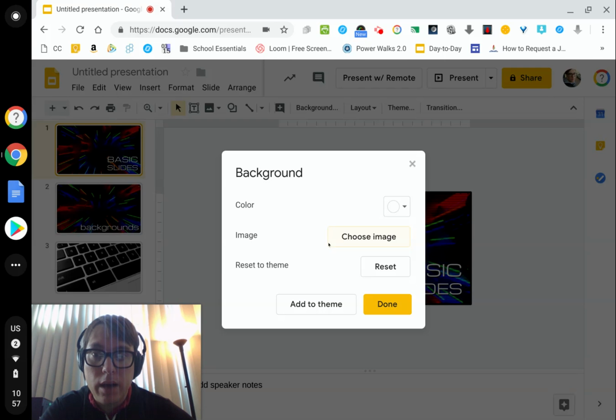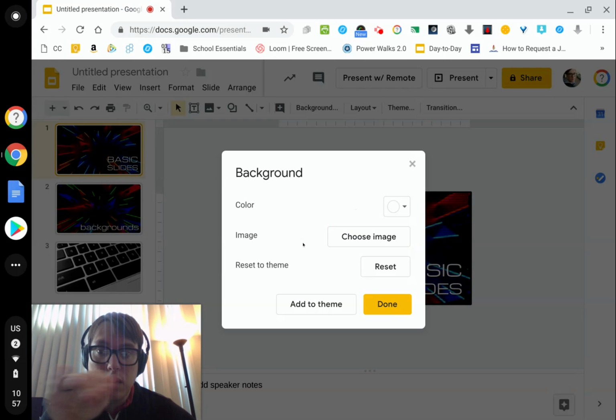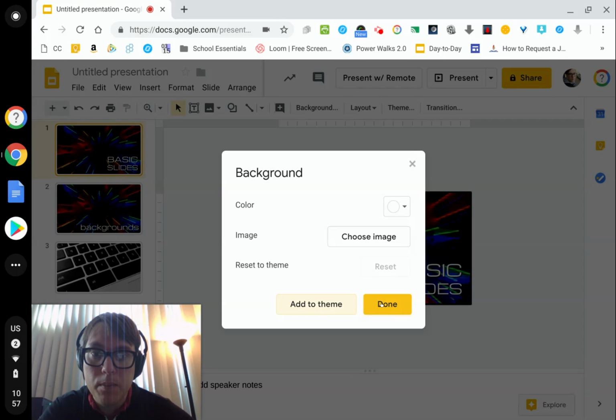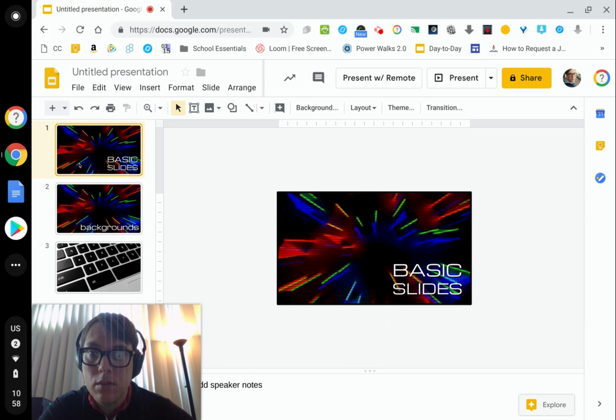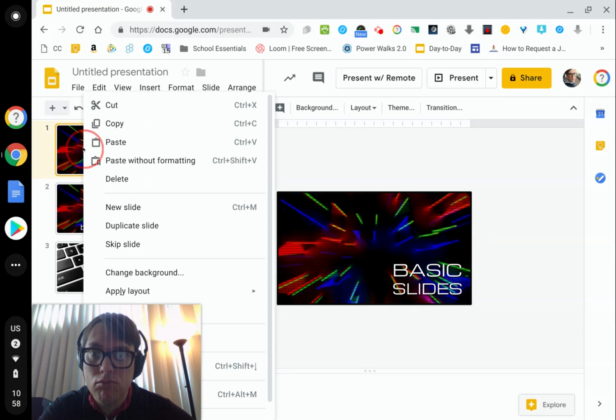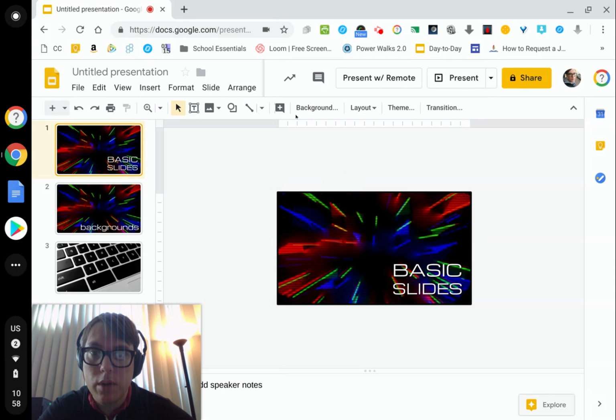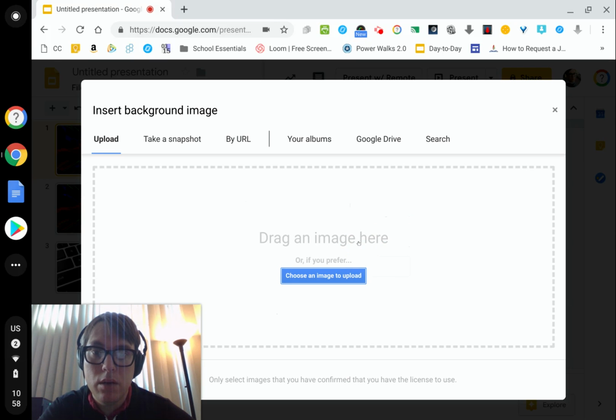If you put on a background and you want it on all your slides, if you press this Add to Theme button, it'll throw them on all of them. In a perfect world, that would have worked better.